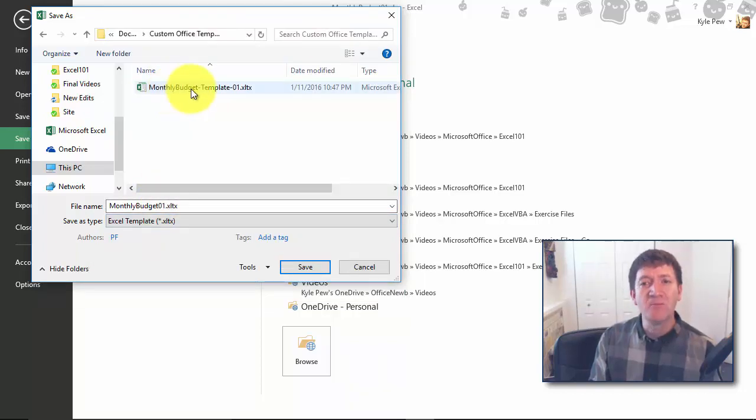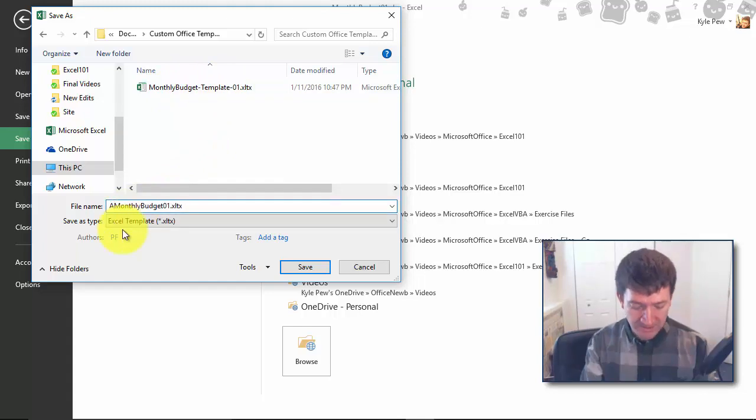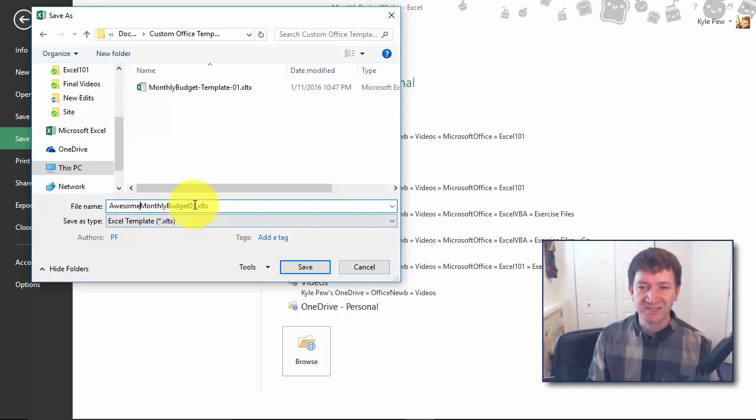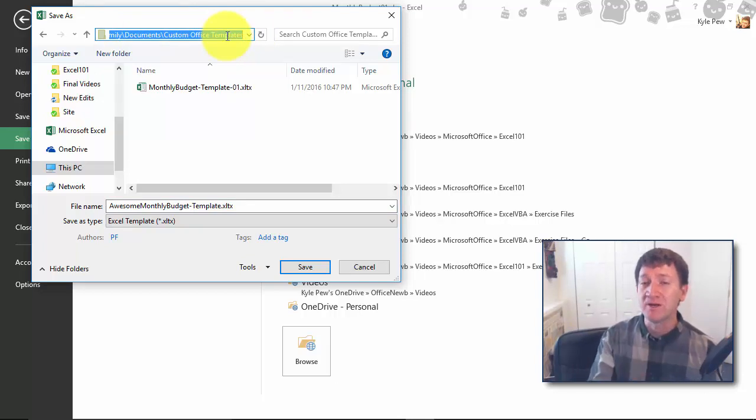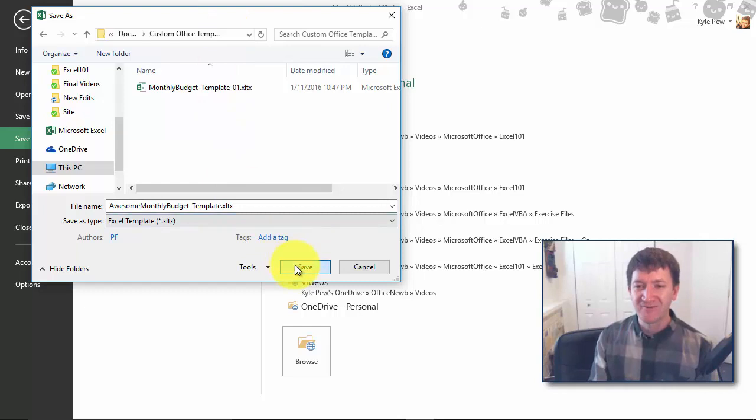Let's see. I've already got one in there called monthly budget template. So let's just call this the awesome monthly budget template. This one's even more awesome than that one. And I'm going to go ahead and save it. Now, actually, before I save it, it did take me to a very specific location on my computer. It took me into the custom office templates folder. And that's going to become very important here in just a moment when we go to look for this template and create new documents based on that template. So I'll go ahead and save.